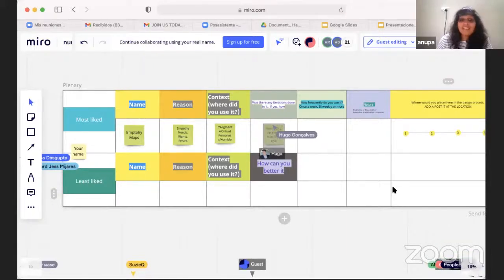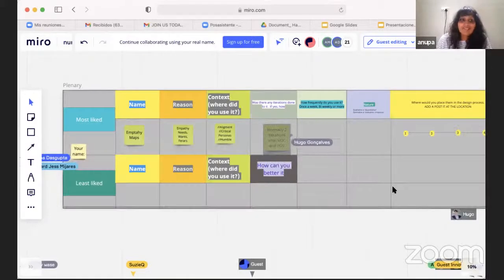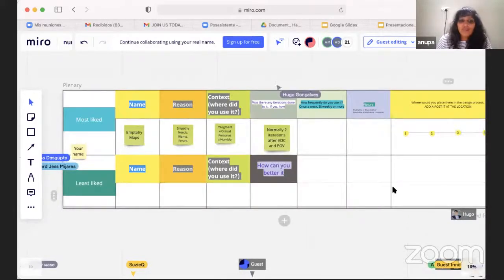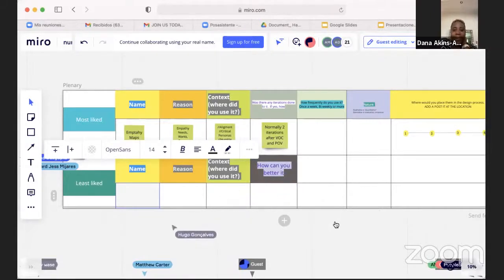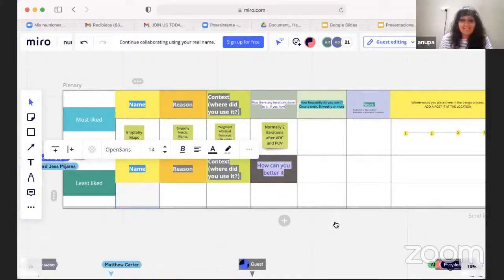So basically, I've asked people what is their most liked method or tool that they use and what is their least liked, and they're just elaborating on that. The reason, when did they use it, how many times, where does it fit into the design process? So you can just talk about it. Do you have a most favorite or least liked design tool?